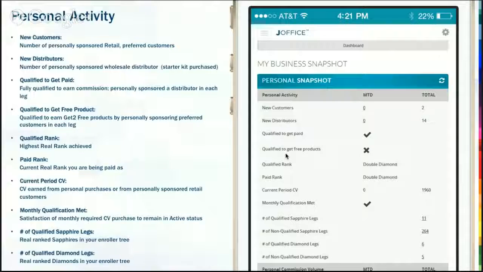Are you qualified to get free products? We've got an incredible Get It's Paid For You preferred customer program. So you can actually look at that on last week's Hangout. I touched on that briefly. I'll show you the information again today, but that tells you if you're qualified. Your qualified rank and your paid rank. So your qualified rank is your highest real rank that you've achieved, and your paid rank is the current rank you're being paid as. So remember, that's important too.